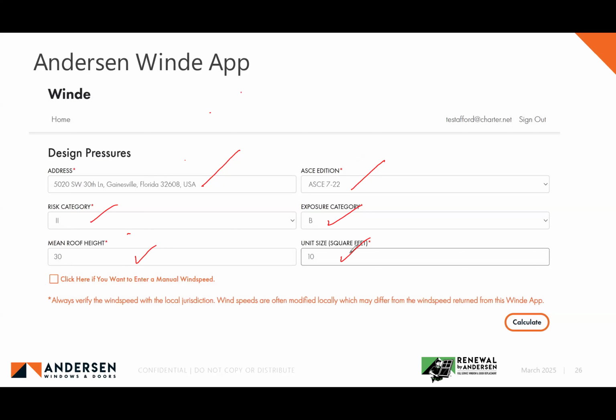These are all the parameters that we're going to need to determine what the design wind pressure is. Now, also note, if you want to enter a manual wind speed, let's say you're in Miami-Dade County, right? Miami-Dade requires the use of, for risk category 2, a 175 miles per hour wind speed countywide. So all you have to do is click on this manual wind speed box here, and then you can input a manual wind speed to use, and it'll do all the calculations for you.